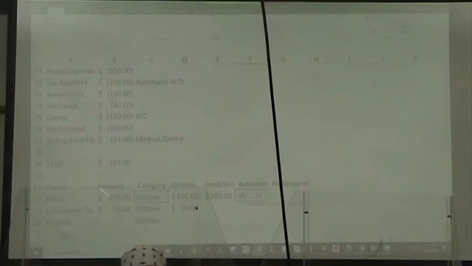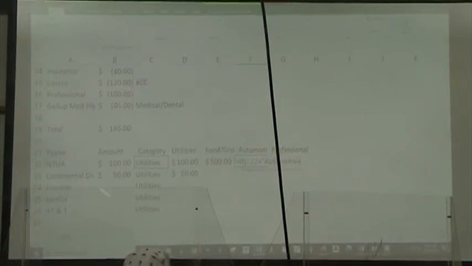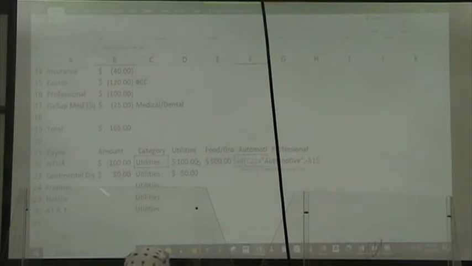All right, and equals IF, for automotive, if my category equals, oh, right, double quote, "automotive", comma, negative, negative B3 minus the amount, otherwise it's negative B13, which is my automotive amount per month, and then close parenthesis.